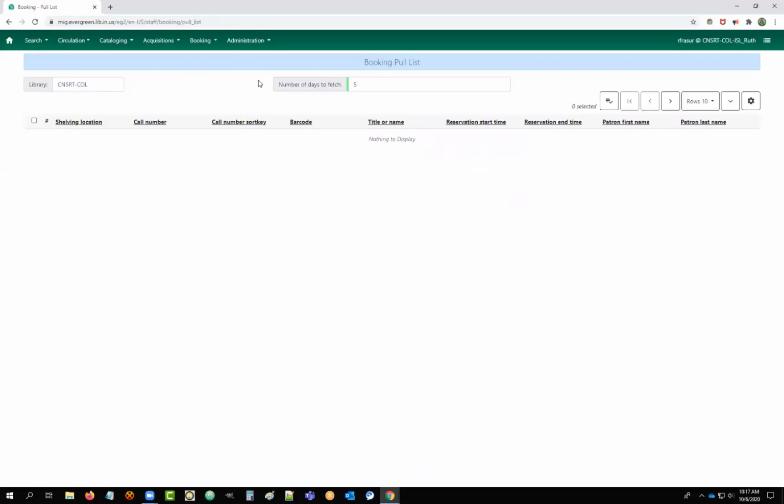We're not going to talk much about the pull list, but this is where you would go, similar to the holds pull list. This is where you would see the list of things that had been reserved and need to be made available for pickup, which is a conceptual idea, because you're not going to be picking up a room, but it needs to be, okay, this room is available for you to use. We call it pickup, even though it's not.